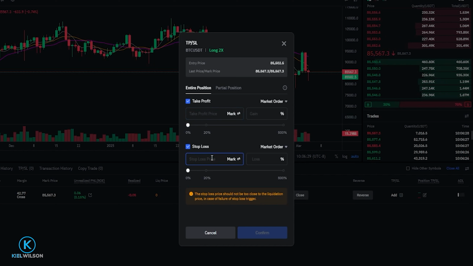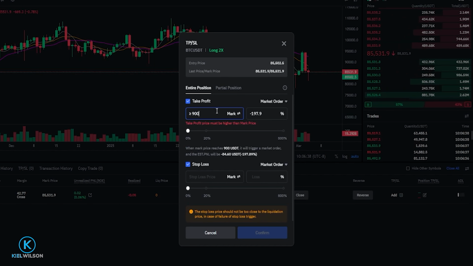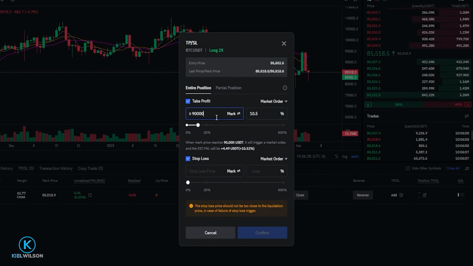So just for the purpose of demonstration, let's imagine that I'm targeting 90,000 as my take profit. I'll just go ahead and type in 90,000 into this box right here, like this. And then let's imagine I want to set a stop loss at, say, 84,000. We'll come down here. We'll type that in like this.